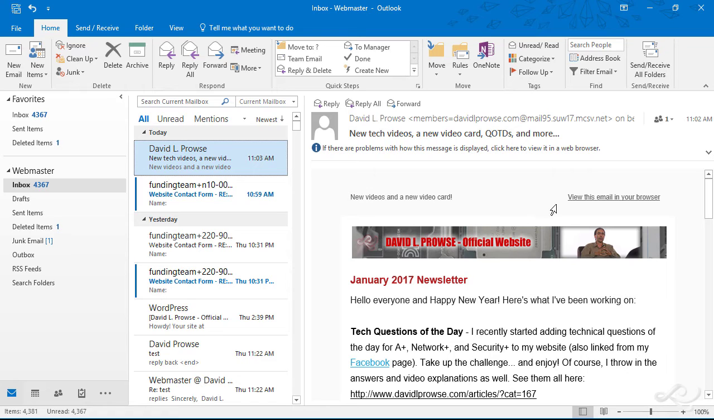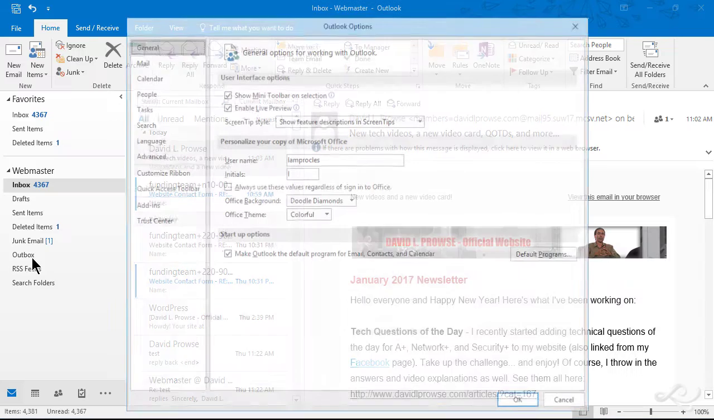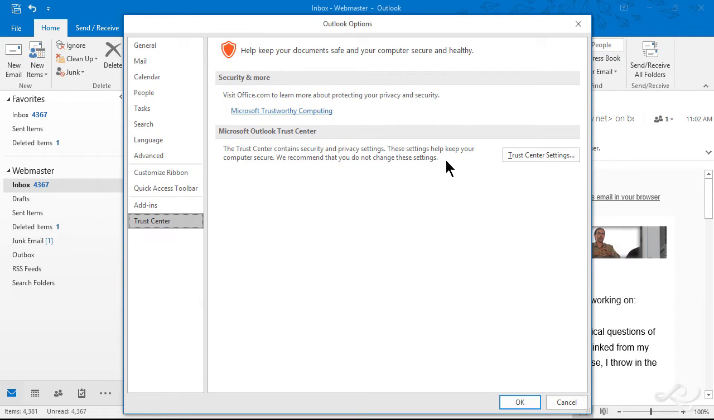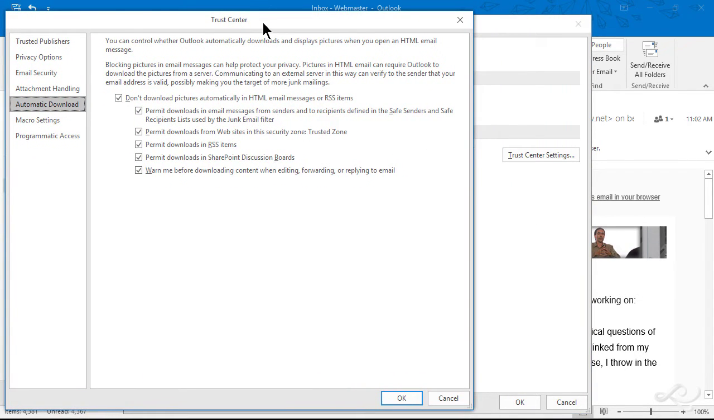www.davidlprowse.com. But anyways, what we do is we go to File and go to Options. That brings up the Outlook Options window. Then we go down here to Trust Center. Then we click on Trust Center Settings. And that brings up the Trust Center window. And then we go to Email Security.